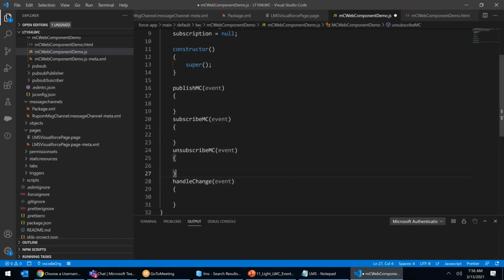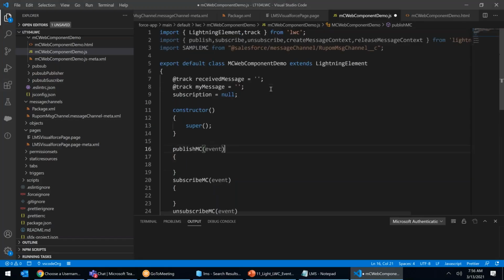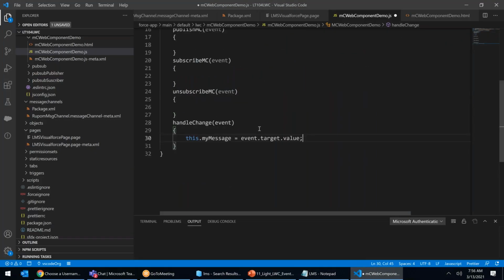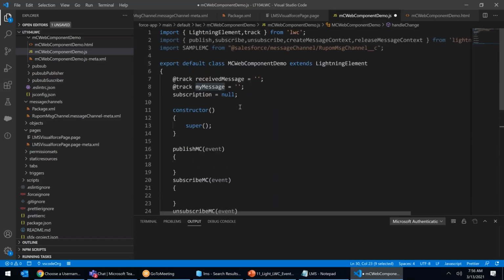First thing, handle change. This dot, whatever is there, I'll store in my message. This is what I want to send. This is what I want to receive. My message equals this dot my message, event dot get dot value. First, I'm writing this. So whatever data you enter in the Lightning Web component will be captured and stored in this variable called my message.